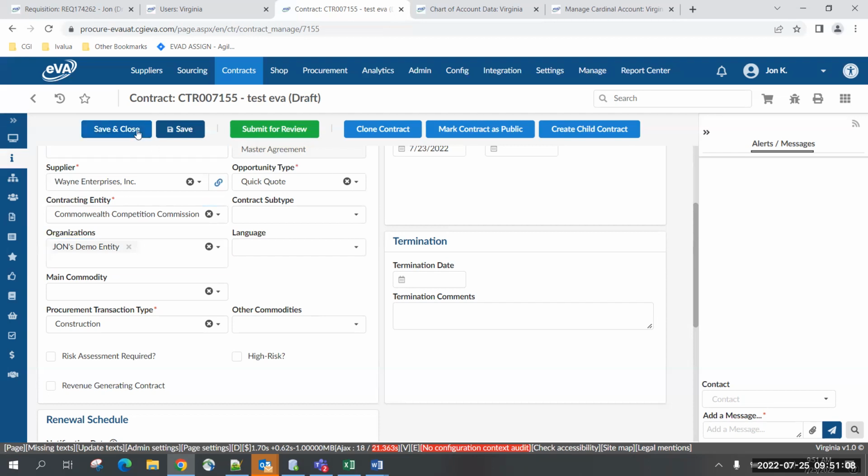Great. And then one more question back to P cards. Will the system automatically select P card if a supplier that they're using accepts P cards? Not automatically, no. You have to select P card on each order, as of right now.